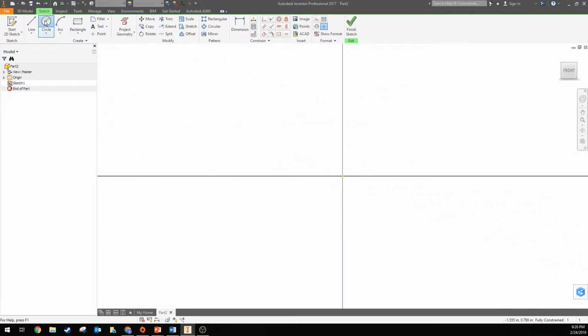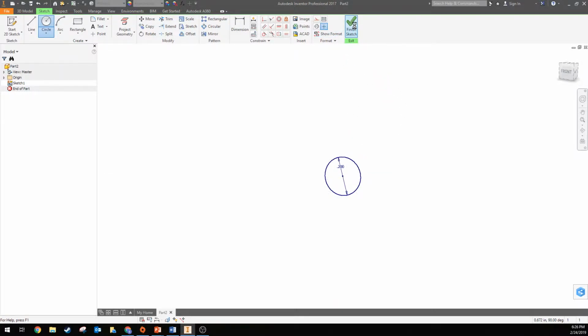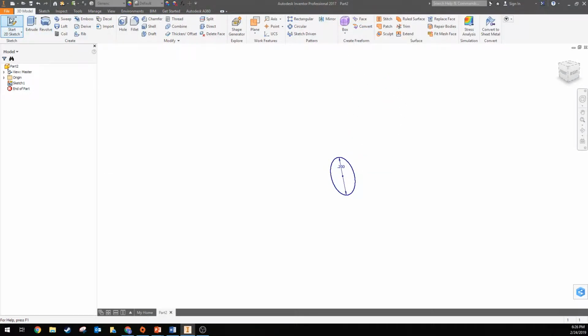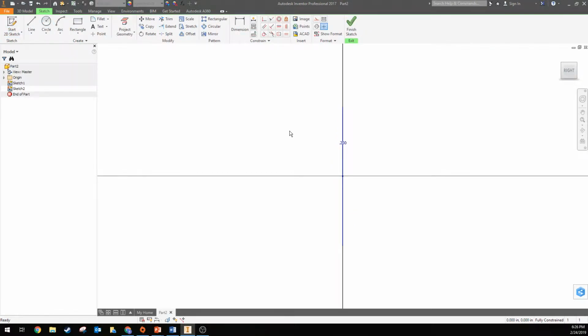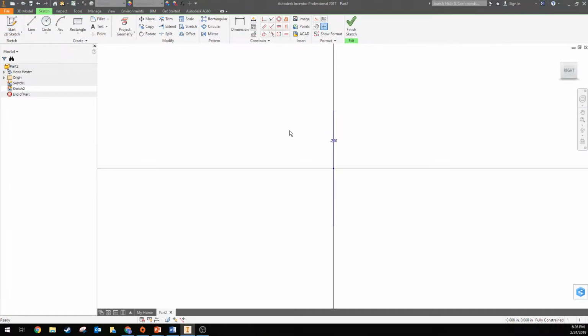I'm just going to create a circle. The circle is going to be, let's say, 0.2 inches in diameter, and finish sketch. I now need to create a perpendicular plane, and this is where the S will be, which is what I'm going to use to sweep.